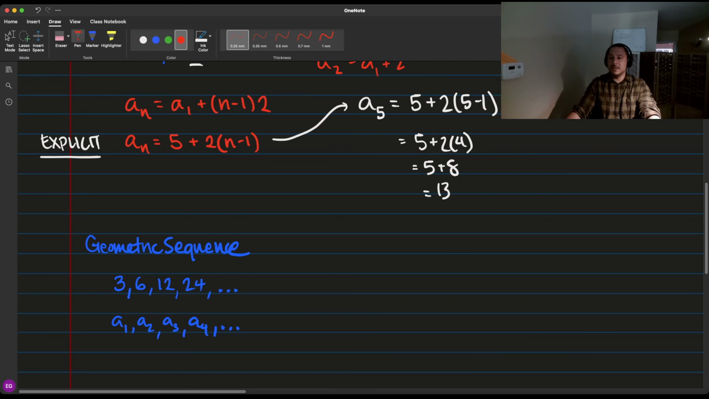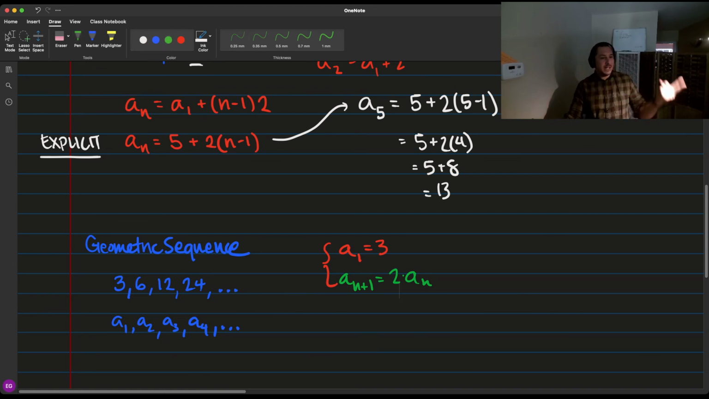So it's easy to come up with the recurrence relation. The first term is 3. The (n+1)th term is you take your nth term and double it. Right? How do you get to the next term? Multiply by 2.